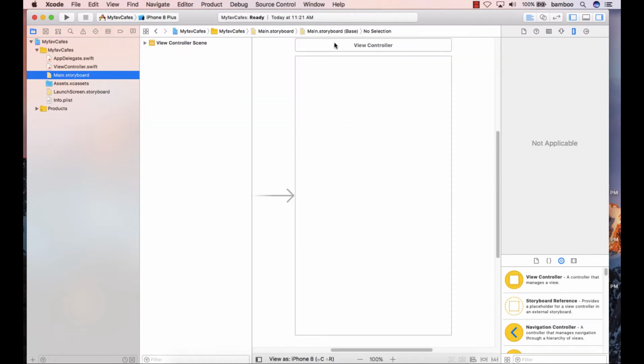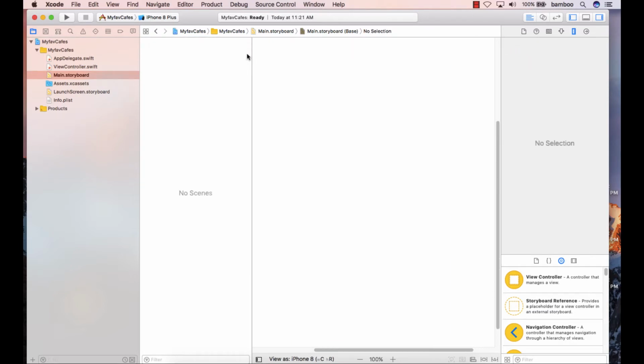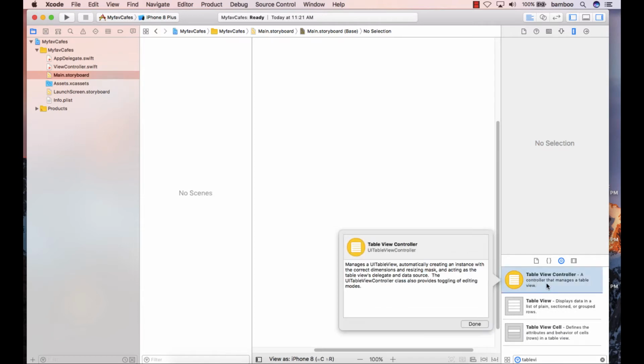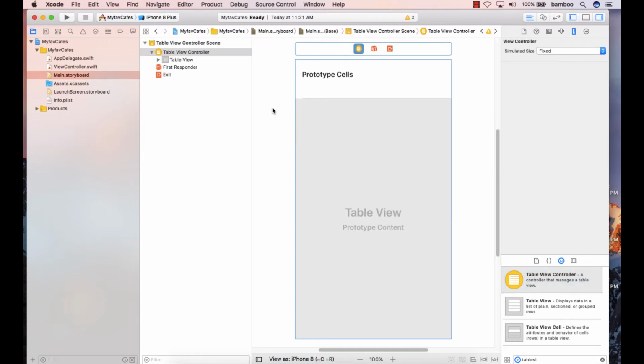Here we will see that we have a view controller right here. I am going to remove the whole view controller scene. So I'm going to click on this and press delete on my keyboard. So therefore I have no more scenes left. Let's go to our object library and look for table view. So we are going to drag a table view controller to our storyboard right here. So instead of a view controller, we now have a table view controller.